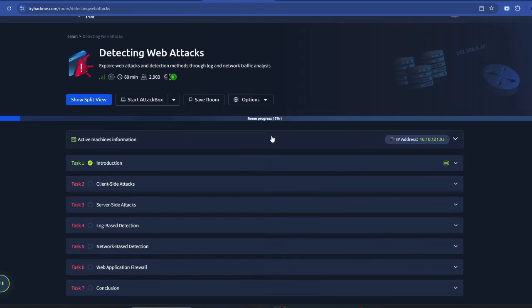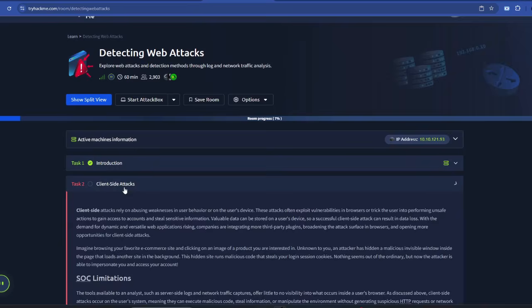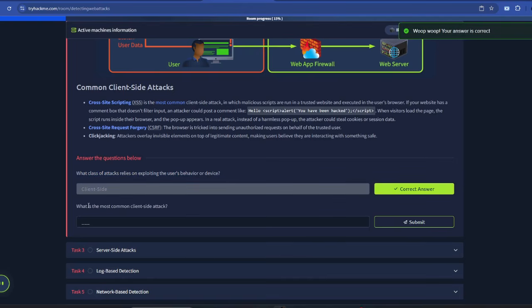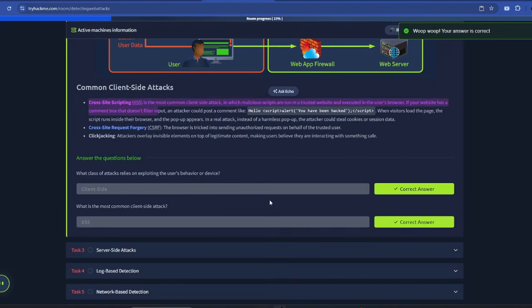Okay, now let's catch up with the questions of the tasks. In task 2, we got 2 questions. What class of attacks relies on exploiting the user's behavior or device? We mentioned this is the kind of web attacks called client-side. What's the most common client-side attack? It is cross-site scripting, according to the room.